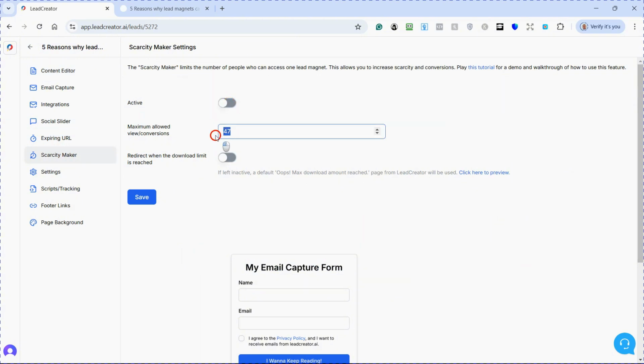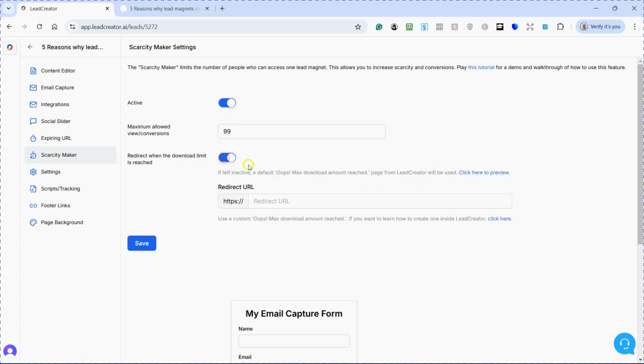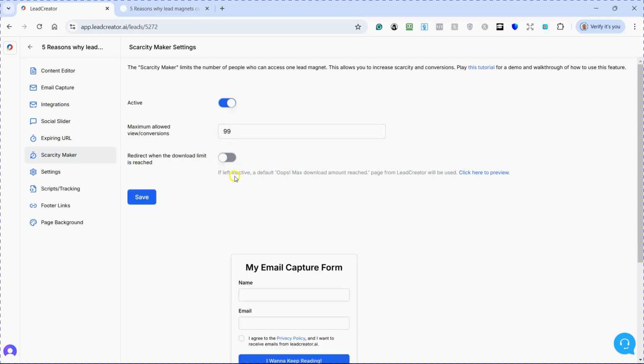Okay, so let me show you how the scarcity maker works. Let me pop that off for a minute and take that down to 0. So when you arrive here, this is what you'll see in the scarcity maker. Obviously, we turn it on to make it active, and we can put in a field here of how many maximum downloads or views, conversions of the lead magnet. So let me put 99 for argument's sake, and then redirect is the same again. We can either use the pre-done default page, or we can click this button to put in another redirect URL to a page of our choosing. But I'll just leave that off for now.